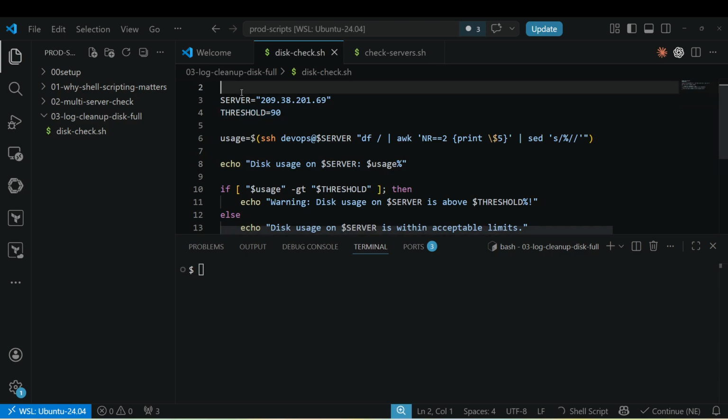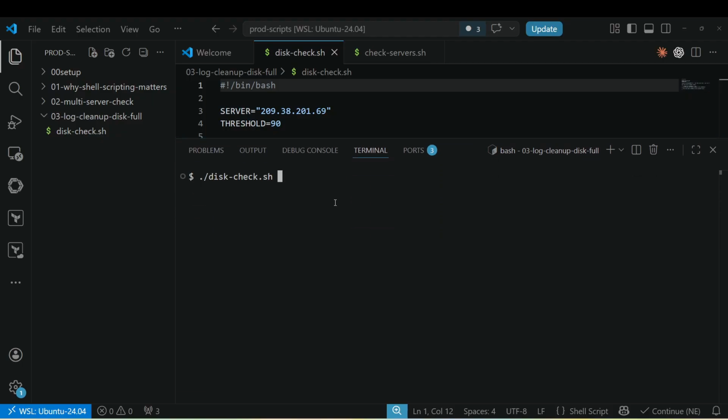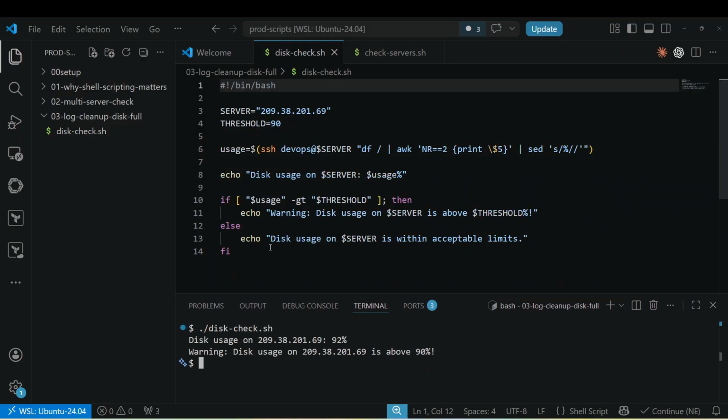All right, now let's try to add bin bash as well to the script. Let me scroll up and let me paste this here real quick. Let's try to run the script now and see the output. So if you look at the output now, disk usage 92%, which is our remote server sitting on DigitalOcean. Warning, disk usage is above 90%. So whatever we wrote in our script, the same output we are getting.